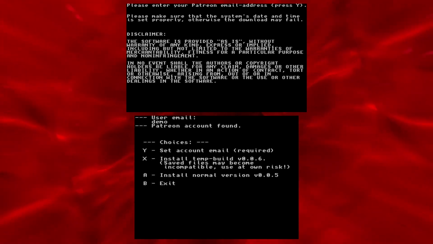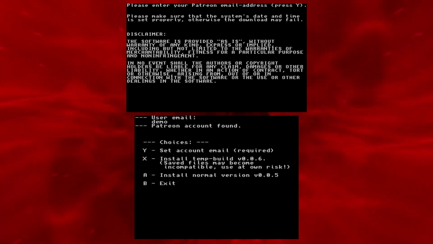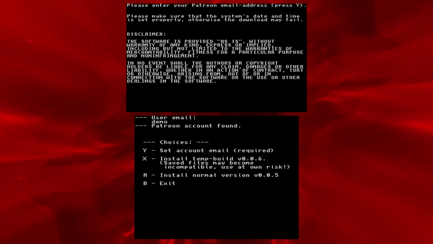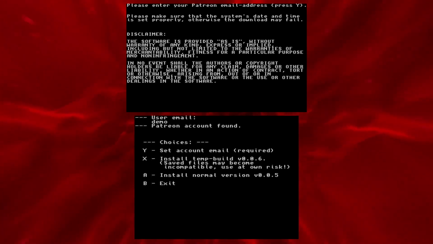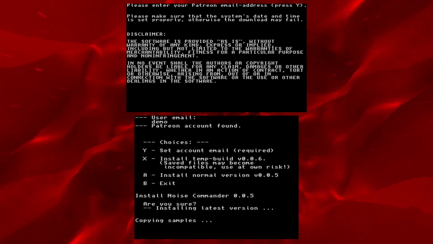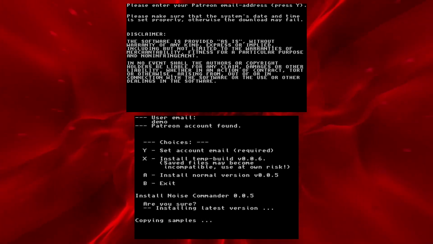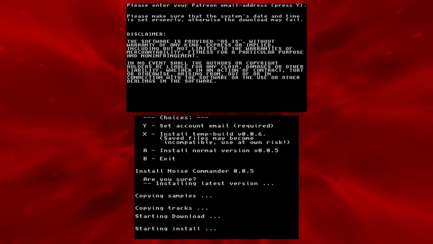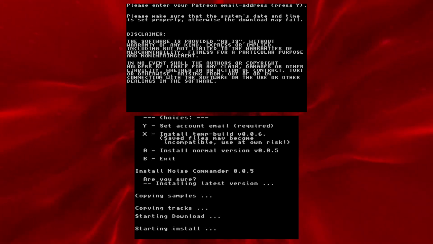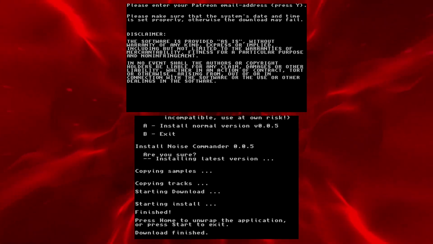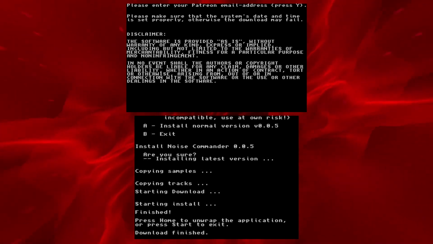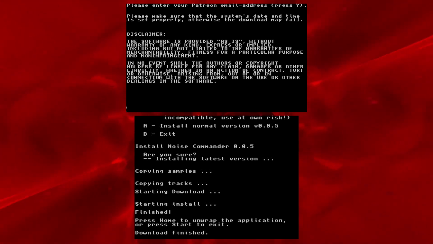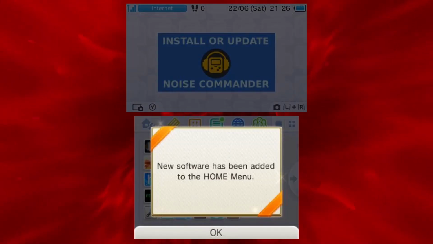Here we have two choices. The temp build is a new thing. I will get to that later. I'm going to press A to install the normal version 0.0.5. Press A again to confirm. The first time it will copy some example samples. Yeah, it's taking a bit longer the first time, but once the samples are installed, every subsequent install will be skipping the samples, so it'll be a bit quicker.